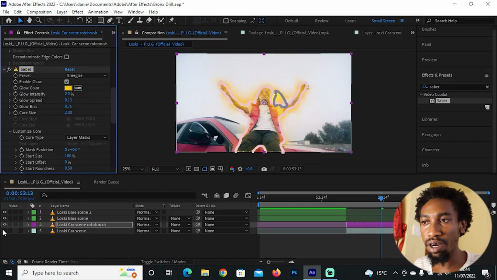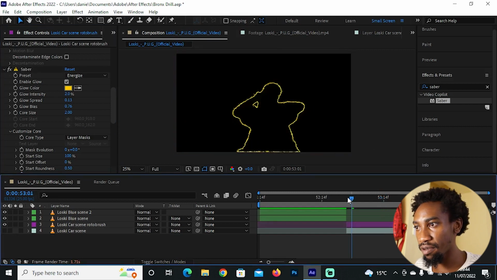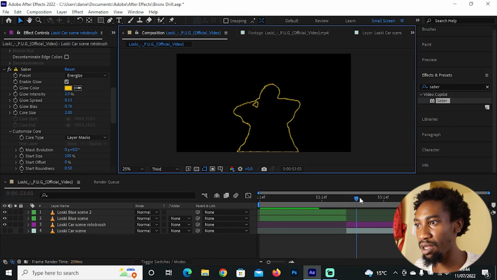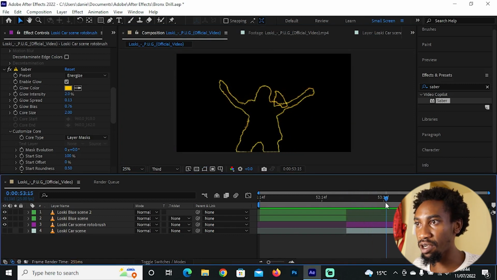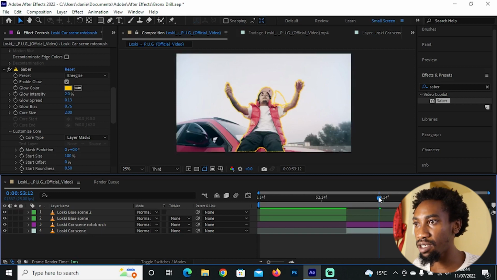So I'll disable my background layer just for a second so that you can focus on the matter at hand. So I'm rendering at full resolution, which is causing problems. Let's render that at a third. So let's see this. You can see what it looks like. I'll enable my background layer once again so that you can see through this.